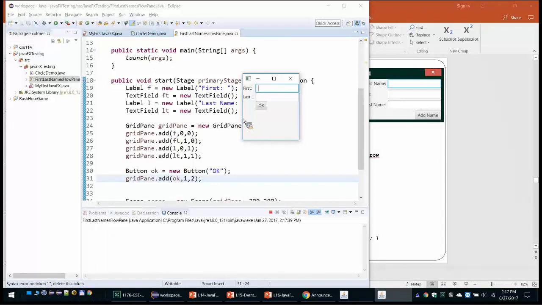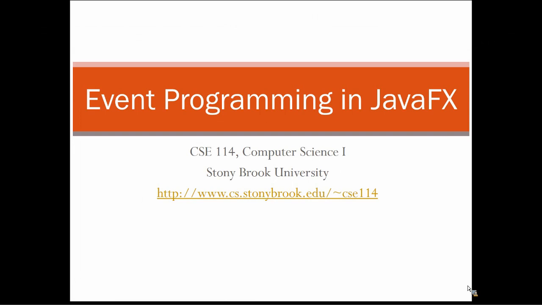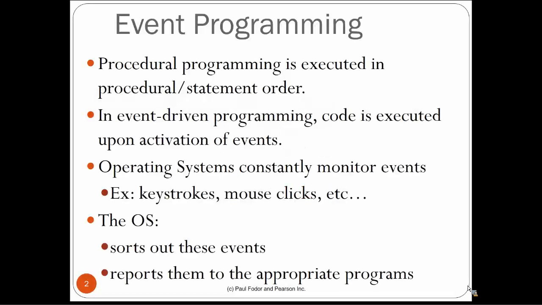Now, next, we want to add handlers for these components. So we start a different type of programming. This is called event programming. Until now, in this class, CSE114, we learned two types of programming. Procedural programming, which was basically the main method executes the statements in a sequential order from the first statement to the last statement of the main method. And object-oriented programming, which specifies that complex types can be built by smaller types using data fields and inheritance and polymorphism and so on. Event programming is a different type of programming.